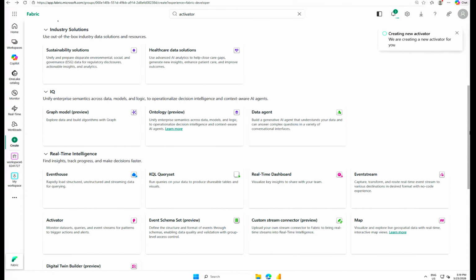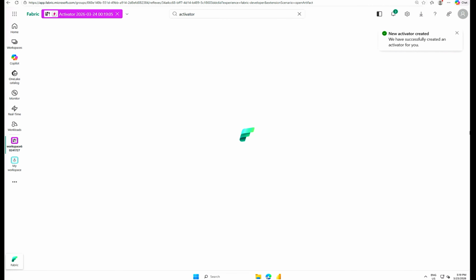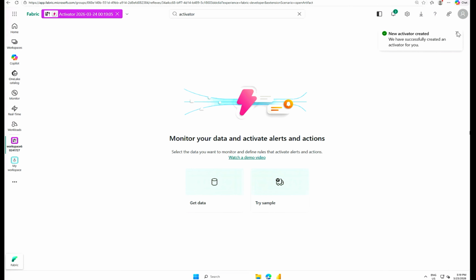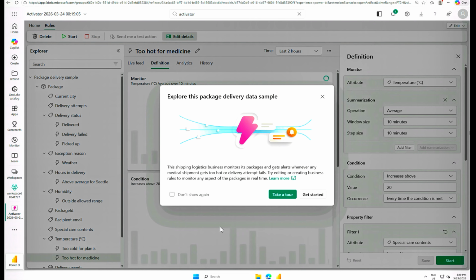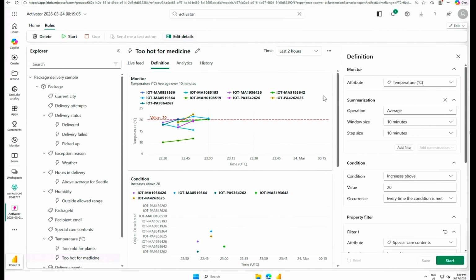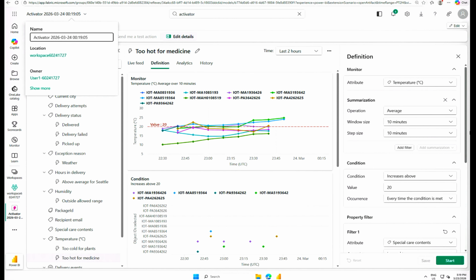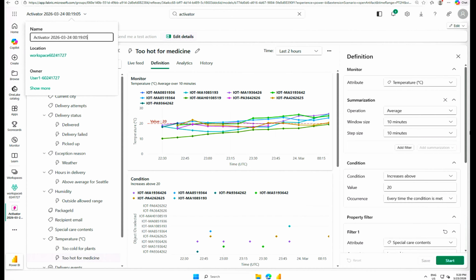It is creating a new activator. Now here you can see monitor your data and activate alerts and actions. In a real scenario, we'll use our own data, but here we are going to use sample data. For that, select try sample. It's populating that one. And you can see that by default it's creating a name here. We can give a meaningful name for this one. So we are going to give the name Contour Shipping Activator. Press enter.